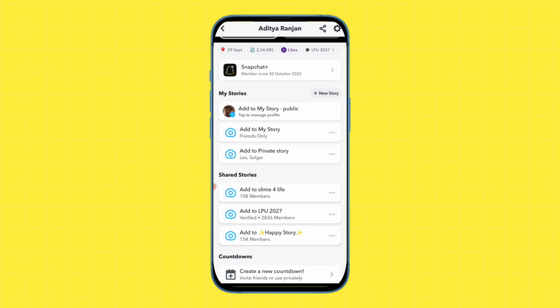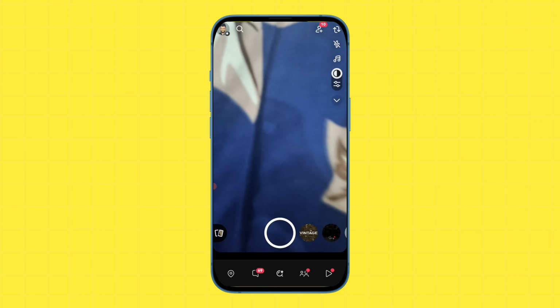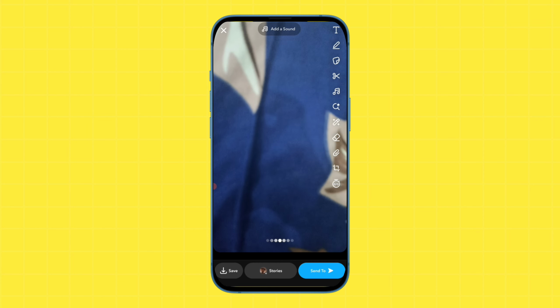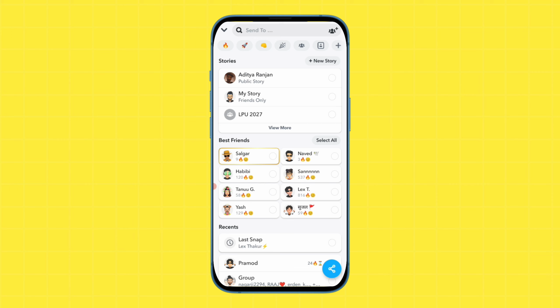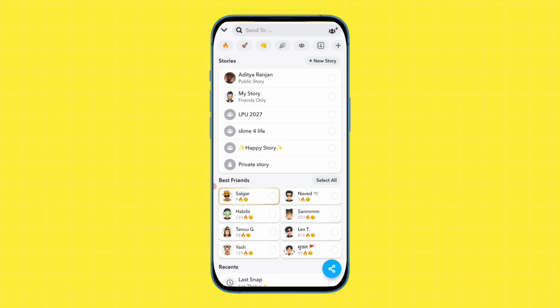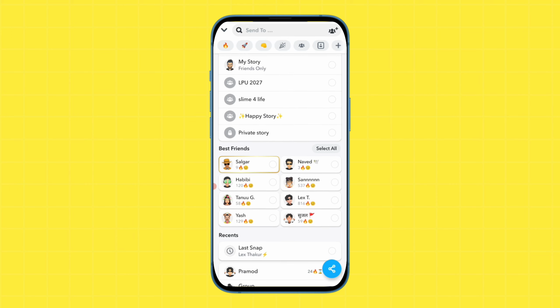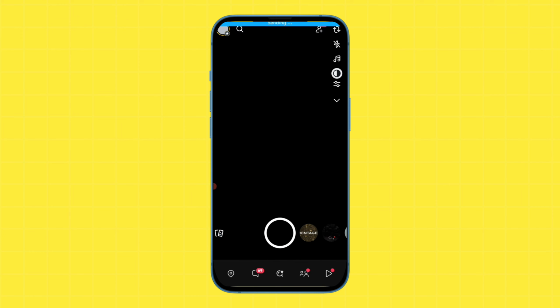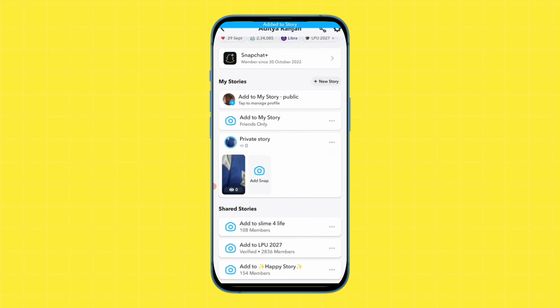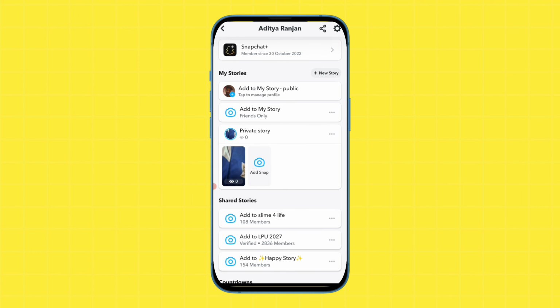Or friends, if you want to post a story, you can also create a story from your camera, and after that tap on the send to option and then friends, tap on the view more option, and here you can see the private story that I created is available. Tap on this option and simply tap on the make story option, and guys, you can see our private story is posted. So friends, by following these steps, you can also create a private story in which you can customize who can see your story.